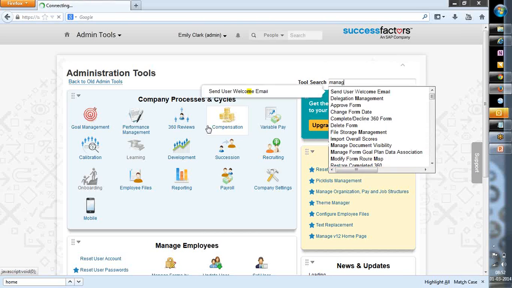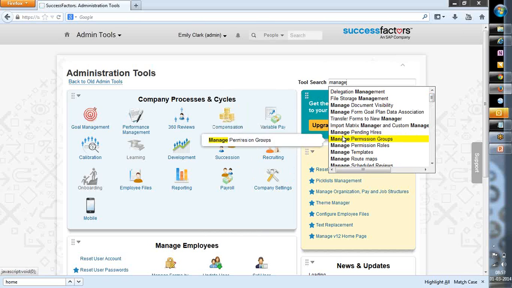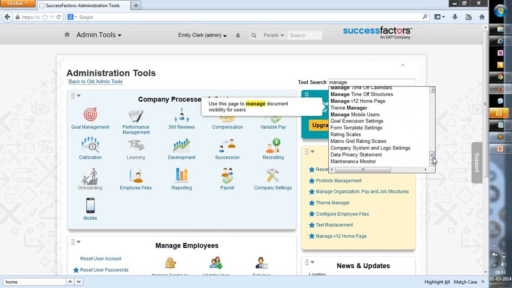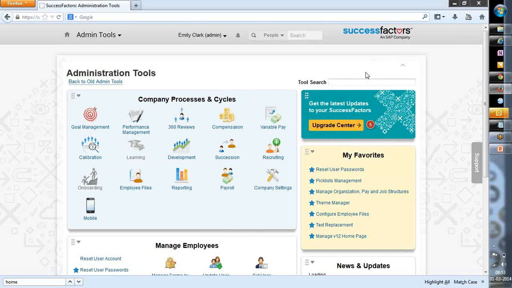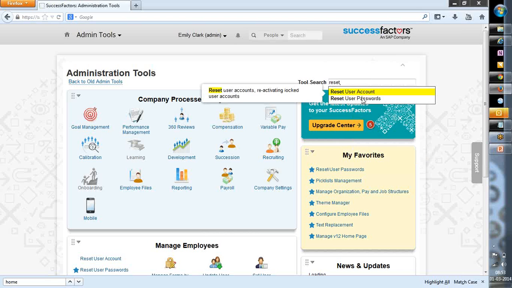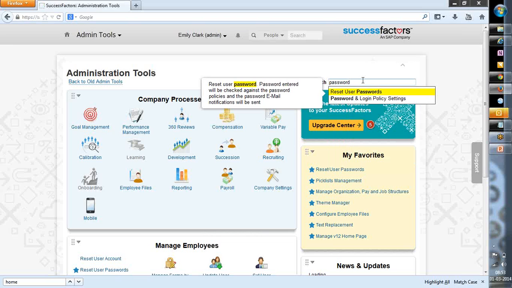Okay, so manage. Now if I put in manage, see how many things have come up here. I have manage pending hires, manage permission groups and all this. These are all your admin tools, configuration, like your SPR. I have manage V12 homepage; I can manage my V12 homepage. Say I don't know how to reset a user password, so I just put in passwords, and it automatically shows reset passwords.